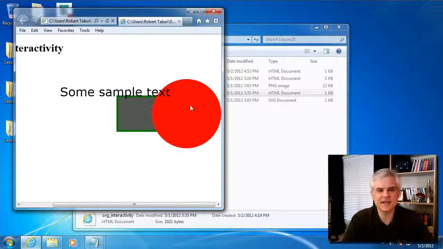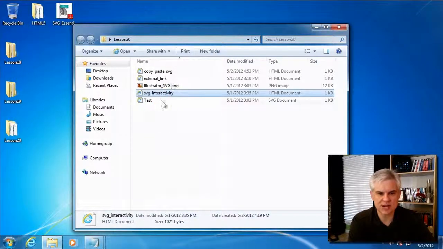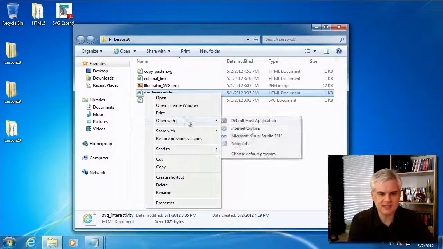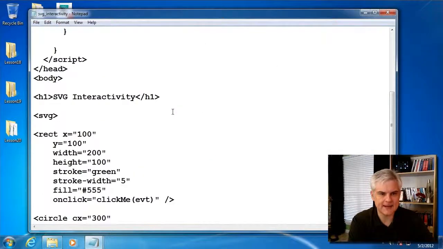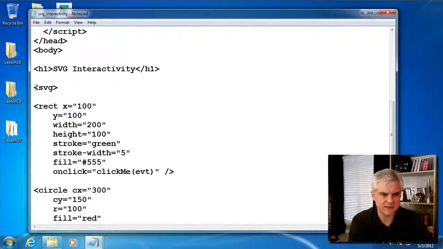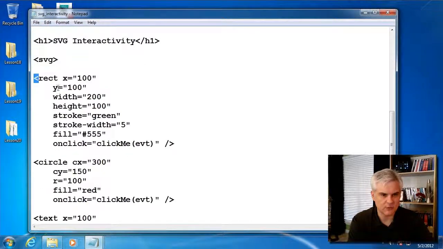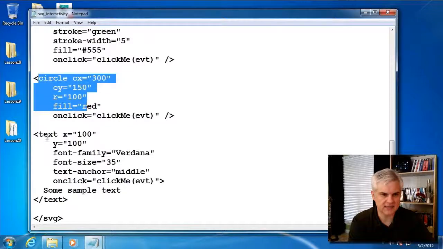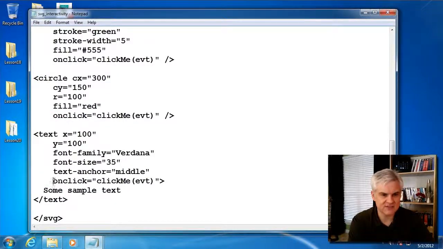However, you can see that it not only reacts to my click, but then also I'm able to set attributes for all these individual elements using JavaScript. So we right click and we take a look at this in Notepad. You can see that here is my SVG with a rectangle, a circle, and some text. And I've just added an on-click attribute, so whenever the user clicks it, I'm going to call a JavaScript function.